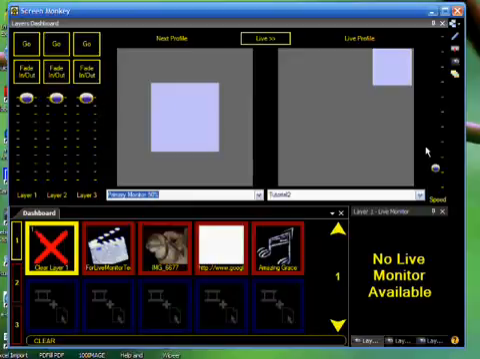Next, we will be moving into a segment of tutorials on loading, sorting, configuring, and showing clips.